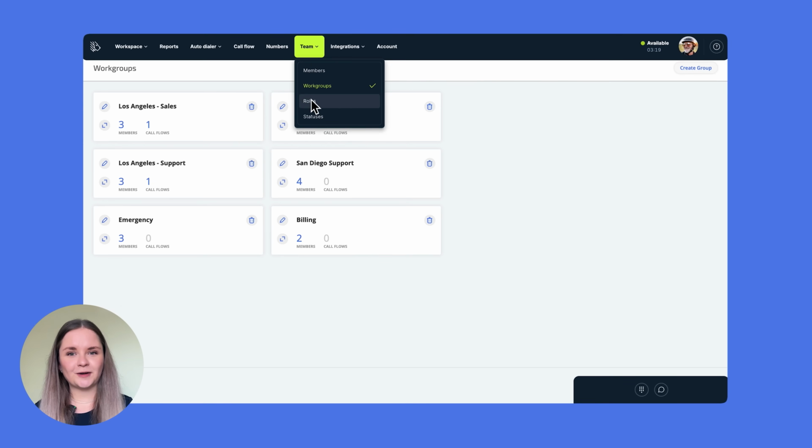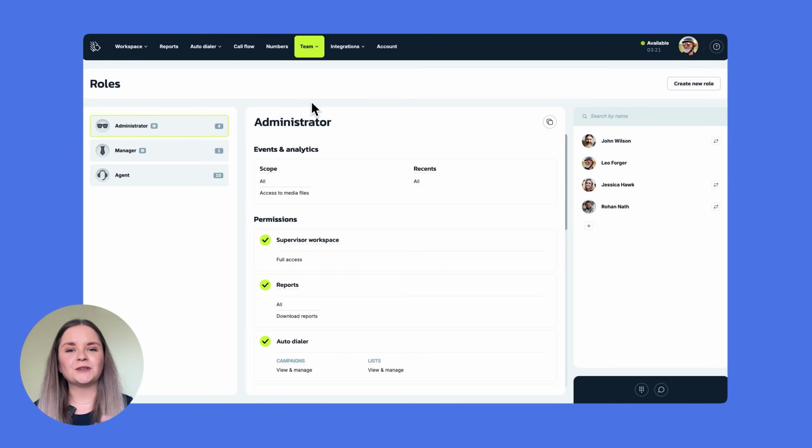The next tab is called Roles, and it's all about your users' access and permissions. In MightyCall, there are 3 default roles: Agent, Manager, and Administrator, where each one has a certain level of access to the call center's data.